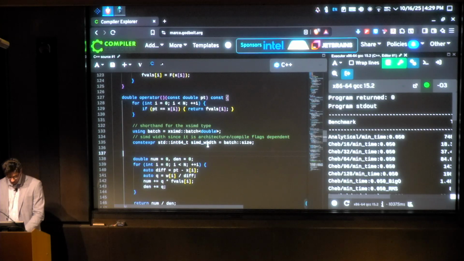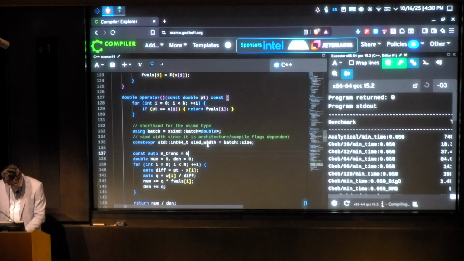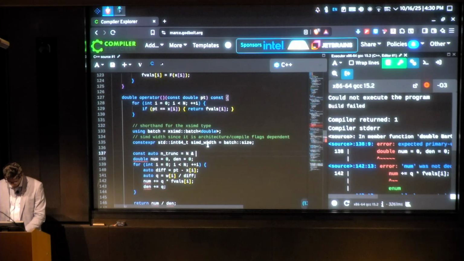My way of truncating usually is to do this. We go n, big N, and then I do this usually. This is somewhat redundant.